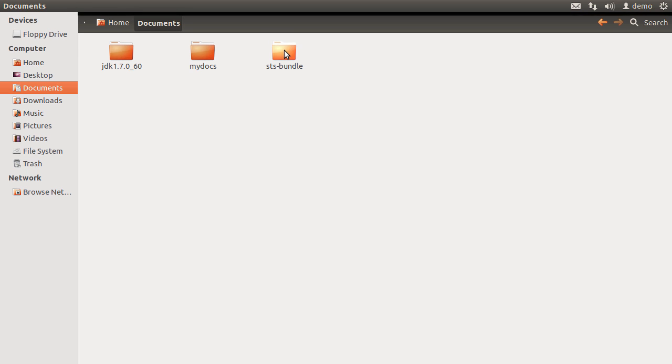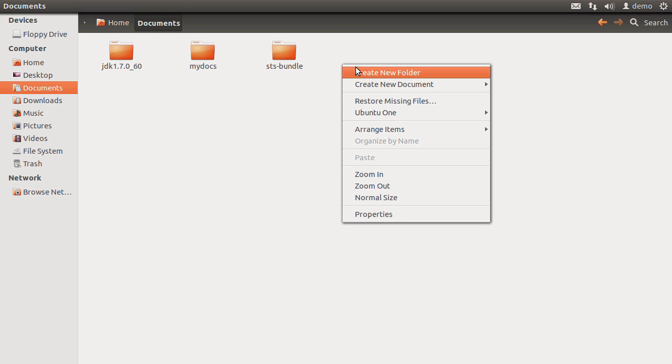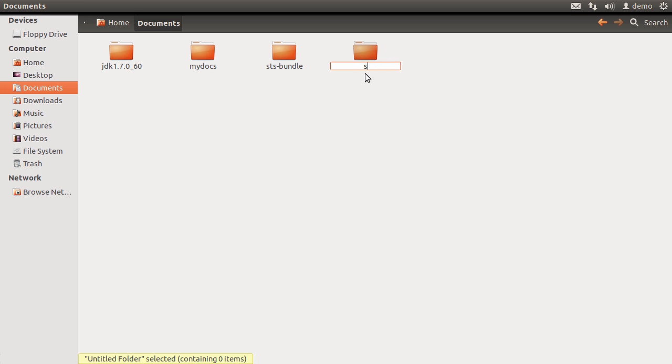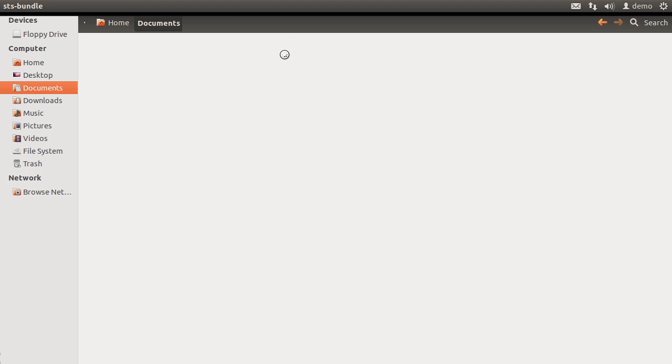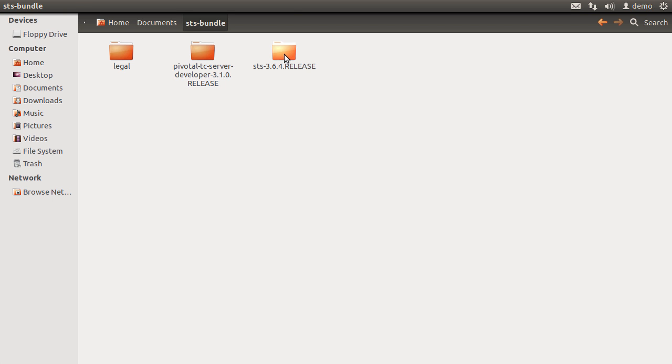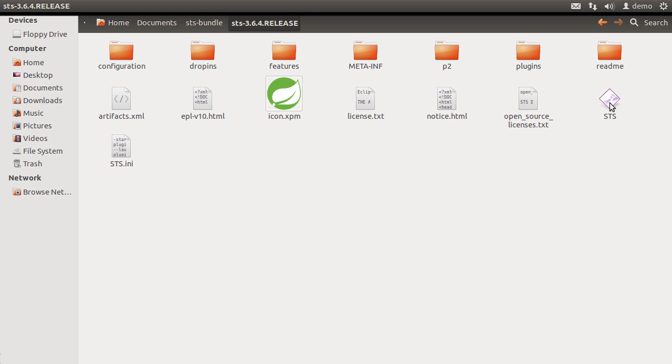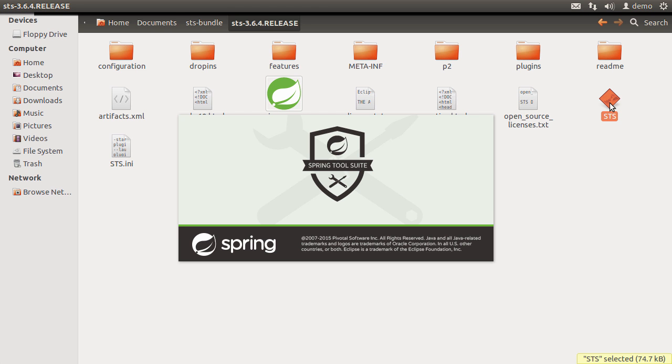So here is our extract. Let's create a workspace folder in here, and let's call it STS workspace. Let's click on the STS bundle, go further to the release folder. Over here, you will find the STS application. Let's click it. That's going to launch the Spring Tool Suite for us.